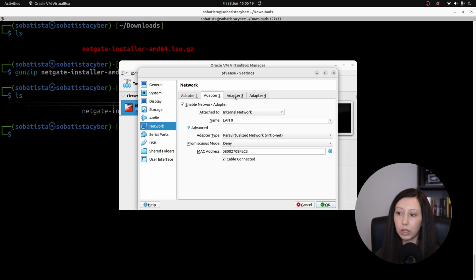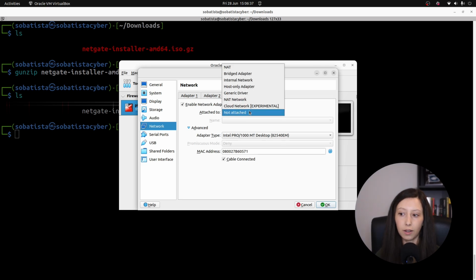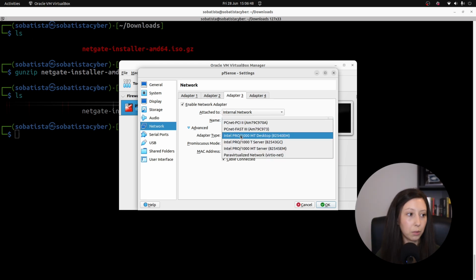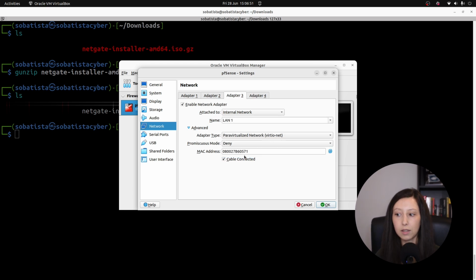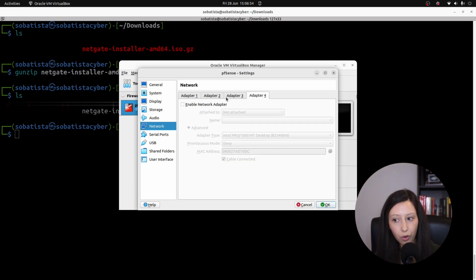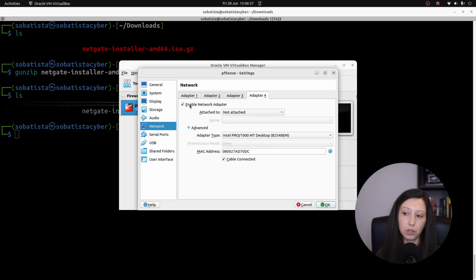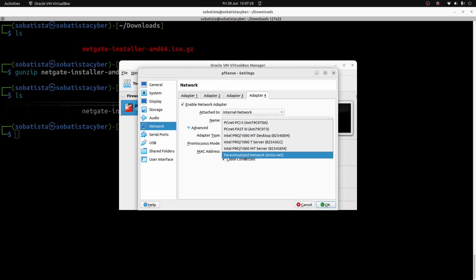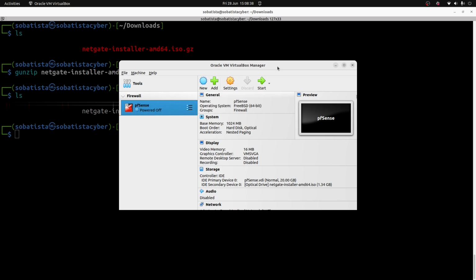In the adapter type we do the same as we did for adapter 1, so we click on paravirtualized network. We go to adapter 3, we enable network adapter. On the attached to we click on internal network. On the name we give LAN 1 and adapter type we give paravirtualized network. Now on adapter 4 we enable network adapter. On the attached to we insert internal network and as name we give LAN 2. On the adapter type we click on paravirtualized network. Now we click on OK and we can start our pfSense.